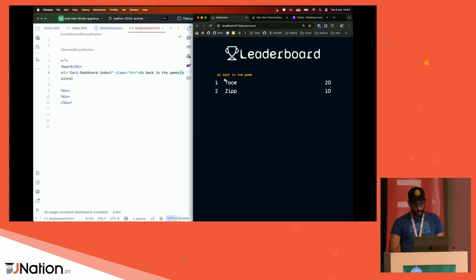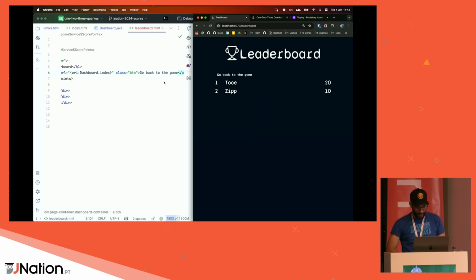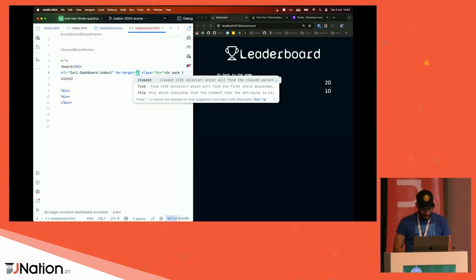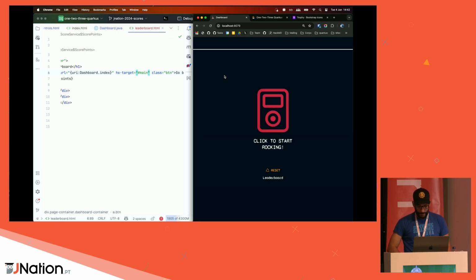And if I go here and I go back to the game, what's going on? Oh yeah, I see, I didn't add the HX target. So instead of putting the data in the right position, it actually put the data in my view. So you can mess things like that, but it's an easy fix. So here I just add an HX target, and I want it to go to main. And now if I click, that works. It works. So I can now navigate between both like this.